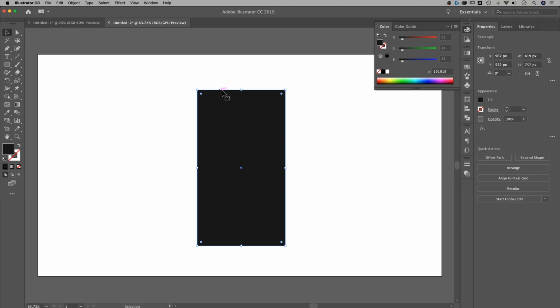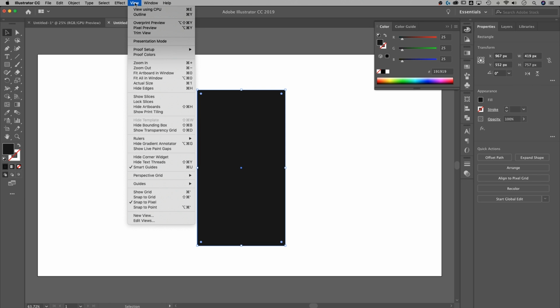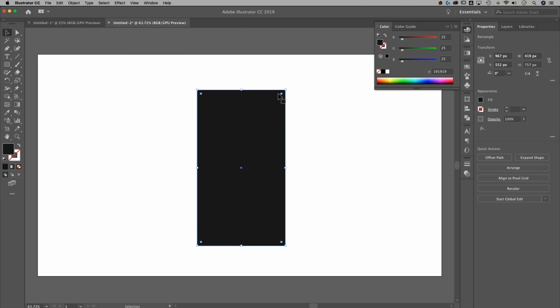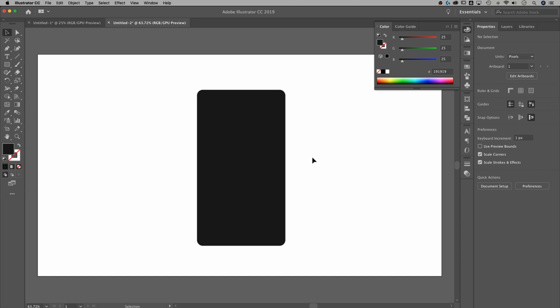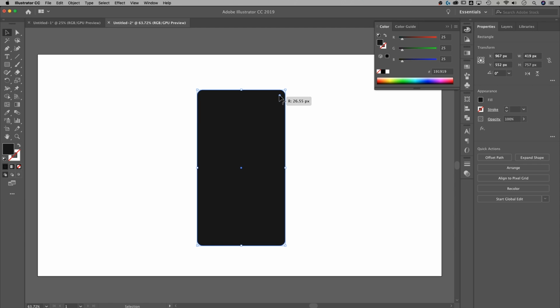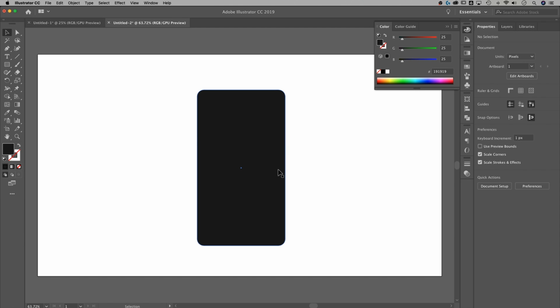So now we have this rectangle in our phone shape. If you have Adobe Illustrator CC 2015 or later, you're gonna have the corner widget, which is in the view drop down to hide or show corner widget. We have it shown currently, so we see these little dots in the corners of our rectangle. If we just click that dot and pull it in, it's gonna round our corners. I'm gonna round them to be maybe about 27 pixels, something like that. Something just to have slightly rounded corners, maybe a little bit more. Maybe we'll do something like 30-ish.